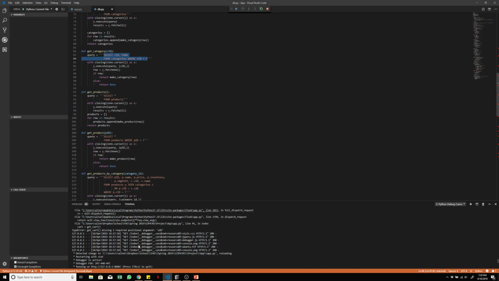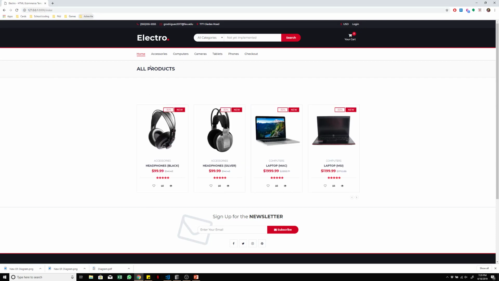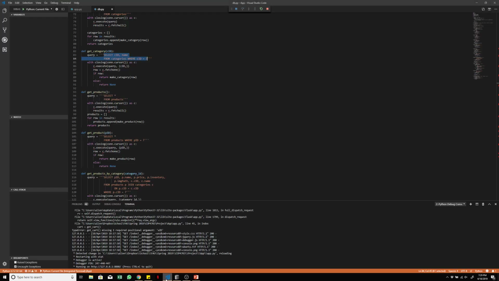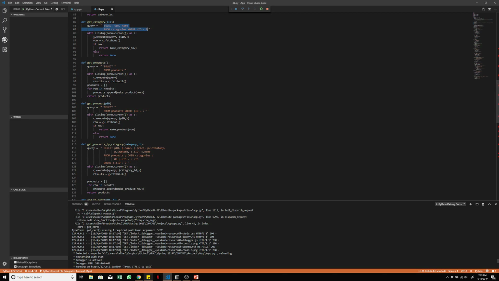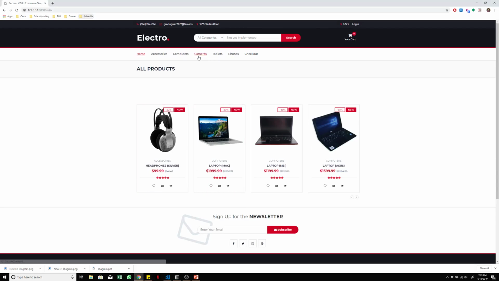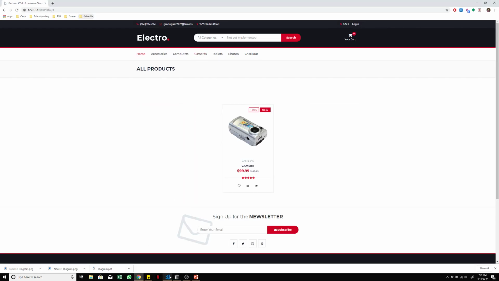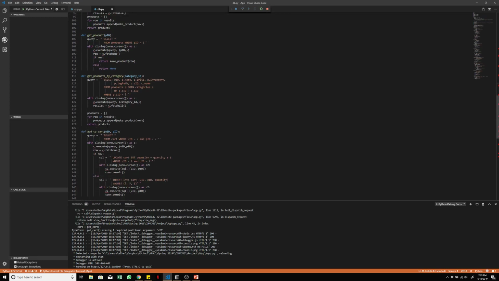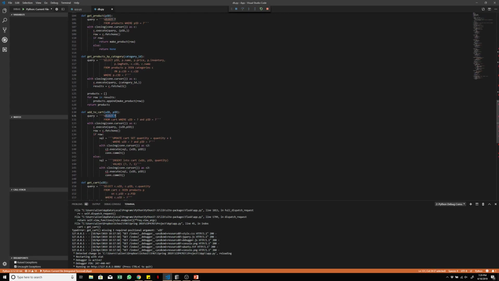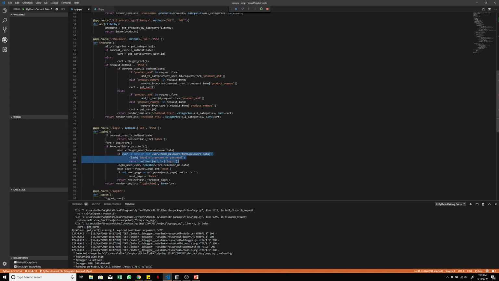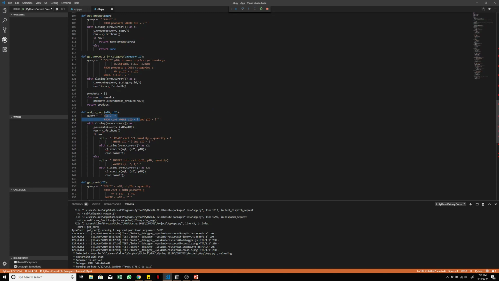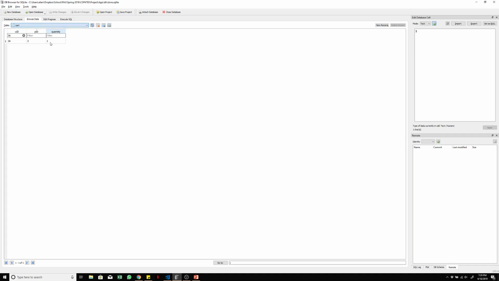Get products just populates all the products on the home page down here. And then get products by category is how we populate the products when there's a filter. And then add to cart will select the item that we click, if the user's logged in, which is defined over on this one here. If the user's logged in, it'll pull their user ID and the product ID and then add it to the cart table.